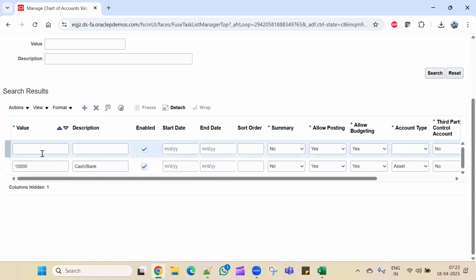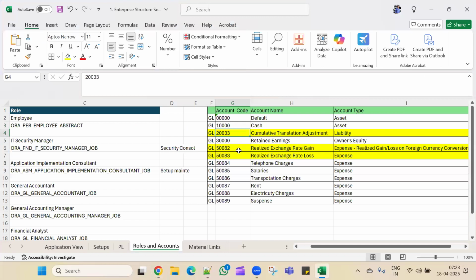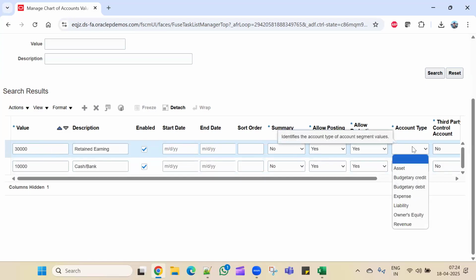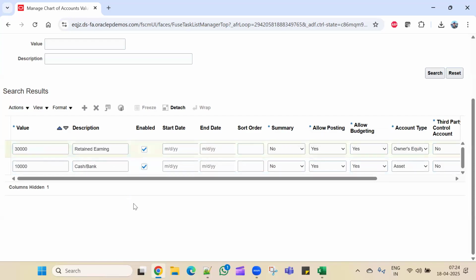So next, first we entered the cash account. Then you can enter the retained earning account, which is mandatory, and you can give this as owner's equity. It will be required at the specified ledger options level. That's why we are entering it now.